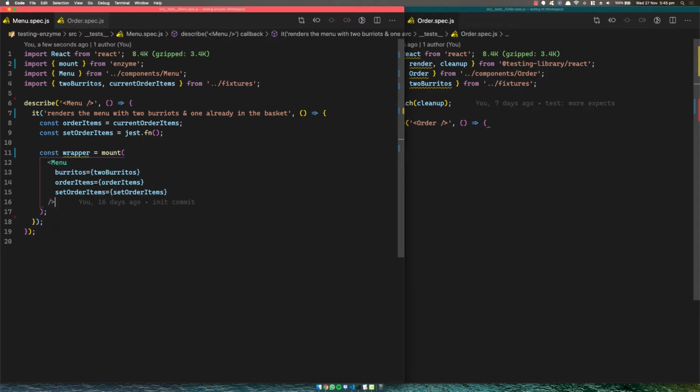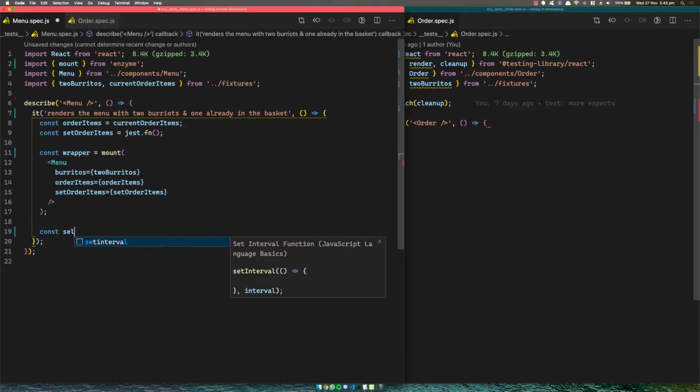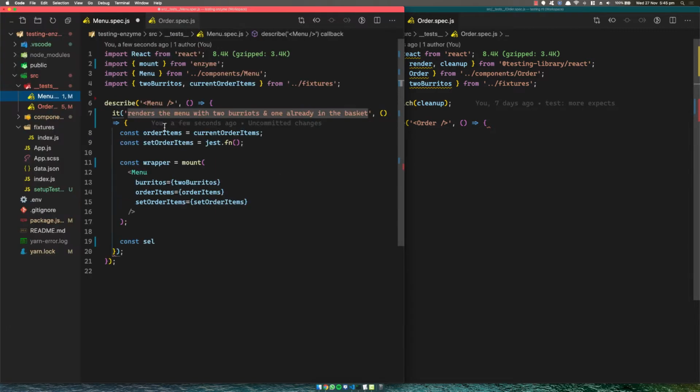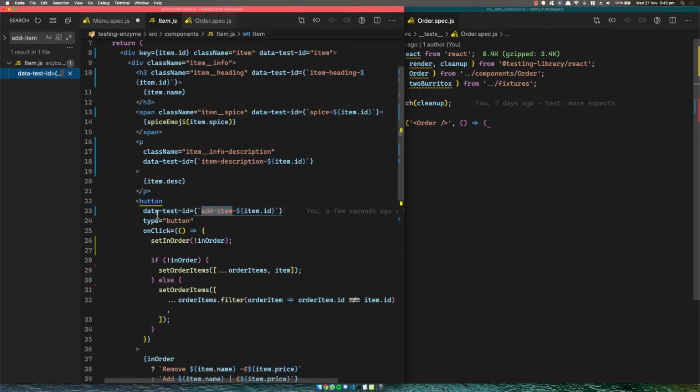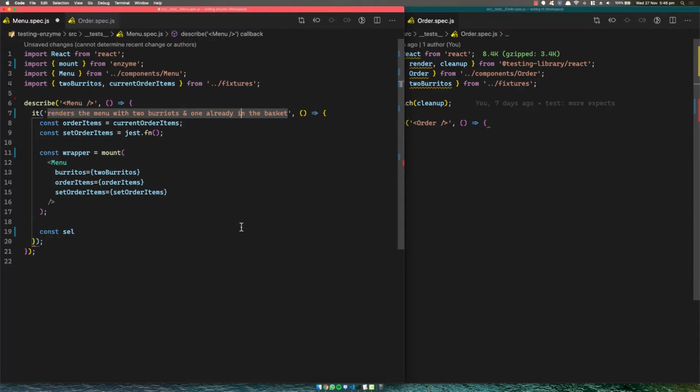So we now have a wrapper, and we're going to be using it throughout our tests. Let's create a selector to begin with. Actually, let's do a selector to find the add item one. So what is the add item one? If we just do a search for add item, in the item we pass down a data-test-id of add-item, and then we pass down the ID of the burrito, which is unique and doesn't change. So we can use this as a reliable selector and say wrapper.find.